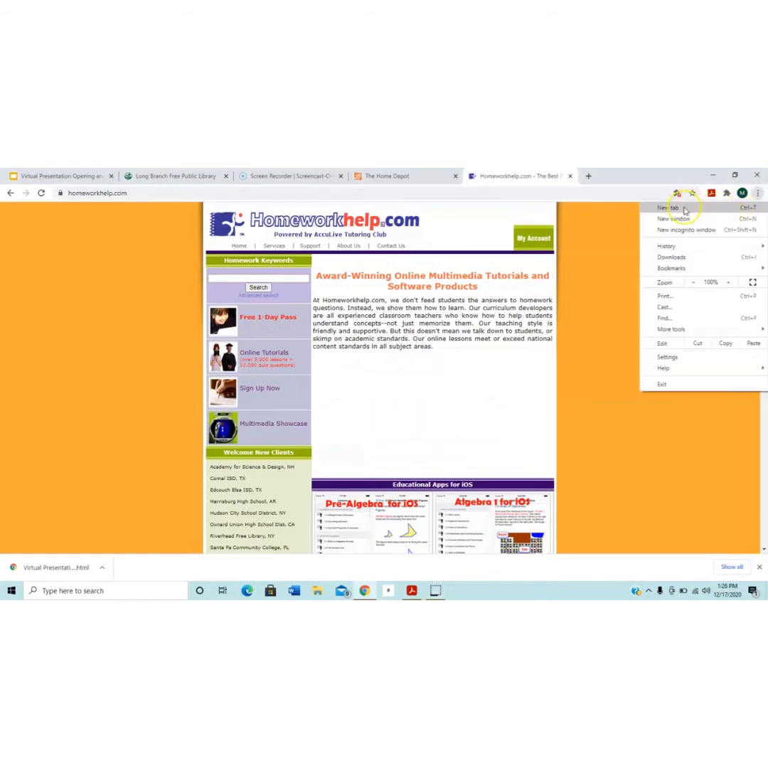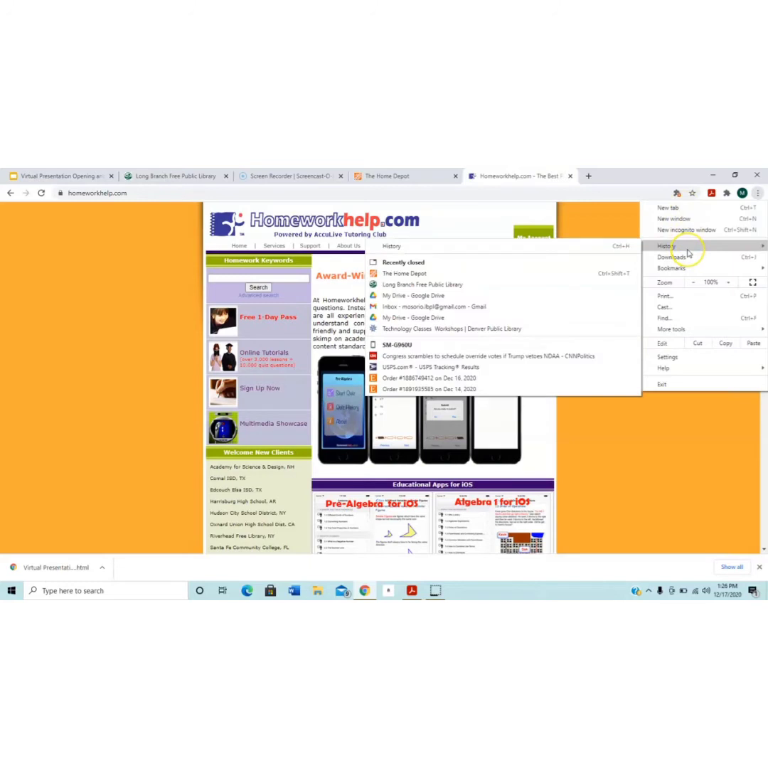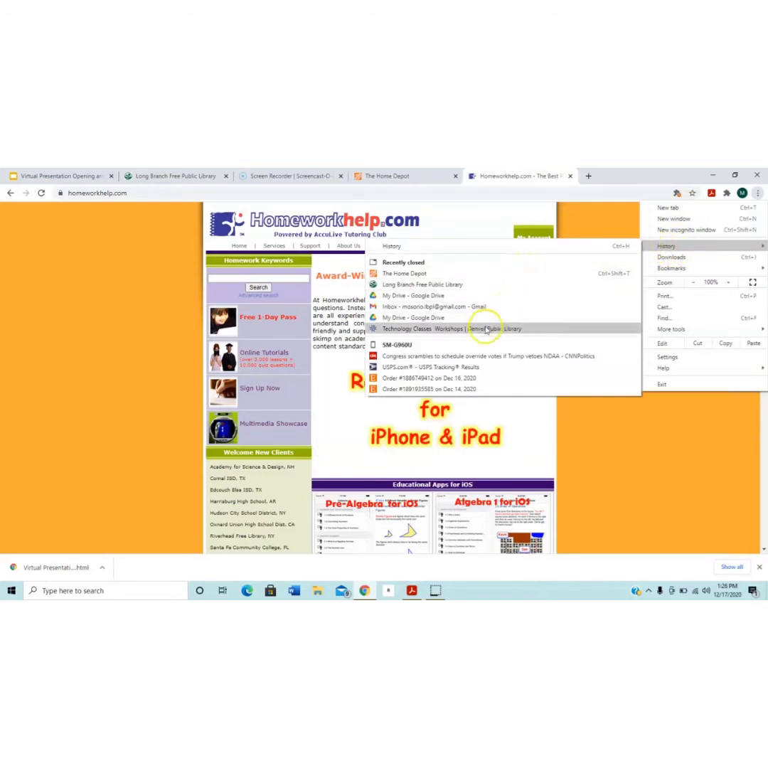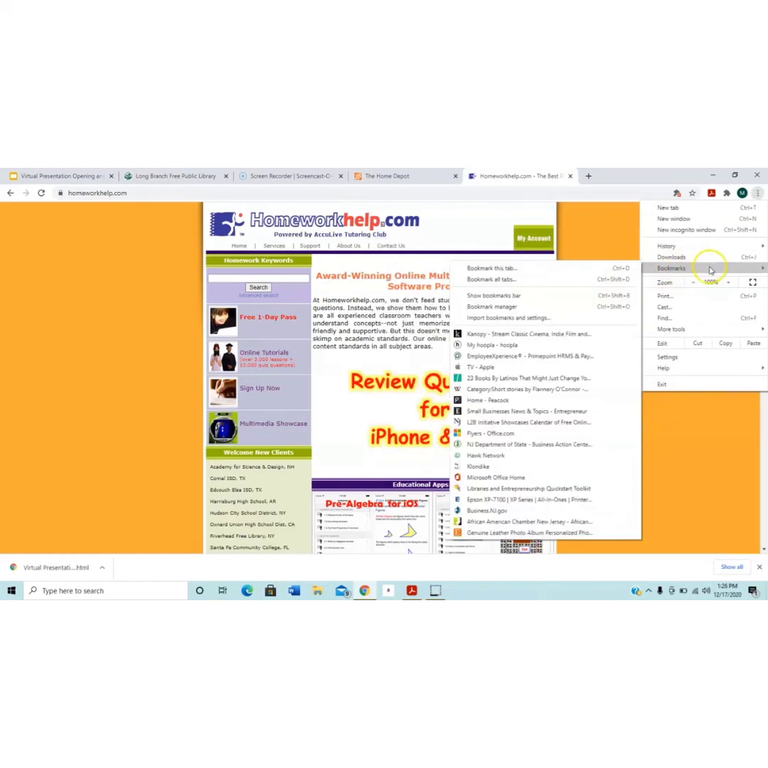From here, I can open up a new tab. I can look at my history. If I want to go to one of the sites, but I don't remember the web address, it'll show me the most recent areas I've gone to. I can bookmark. Sometimes there are certain websites that I know I'm going to use in the future, so it's pretty handy to hover over the bookmarks.